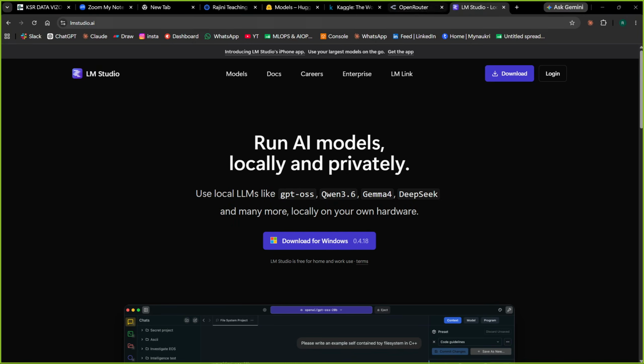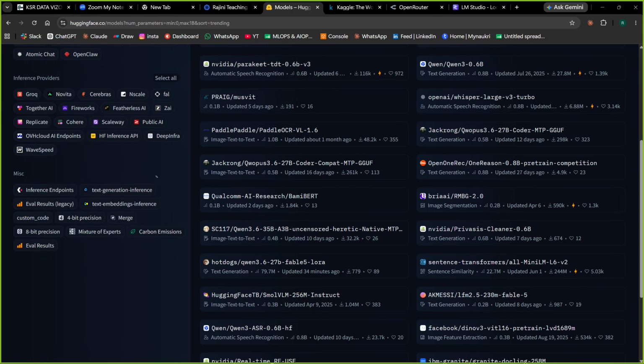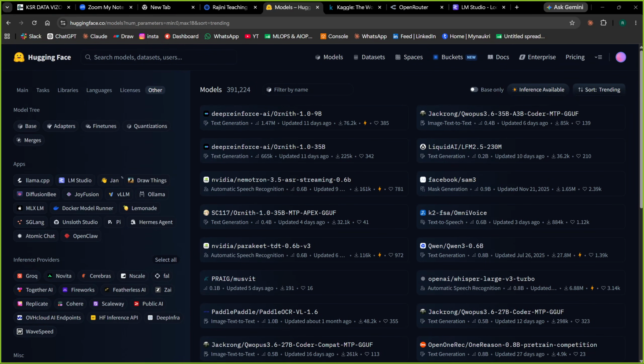Meanwhile, we'll discuss other things. Here you can see all the models. Inference providers: Groq, Novita, Cerebras. Like this, we have many providers already there. We will use an inference system already available in the cloud, or we will create our own inference base. Okay, so these are all in the models section.